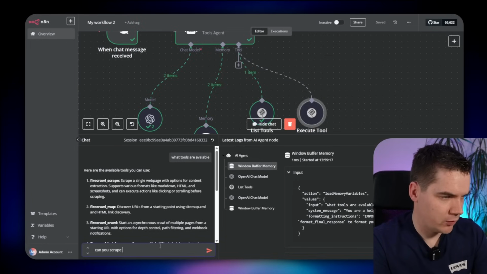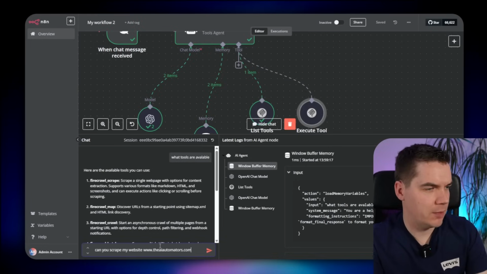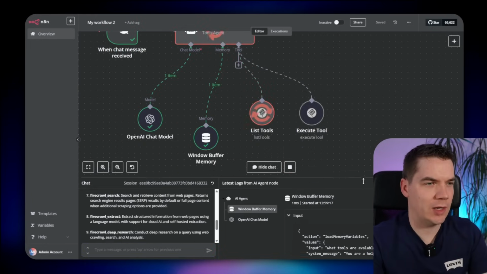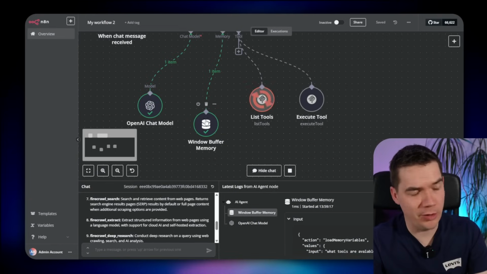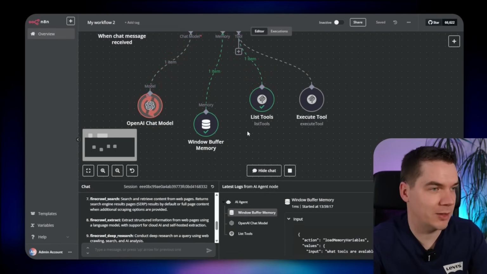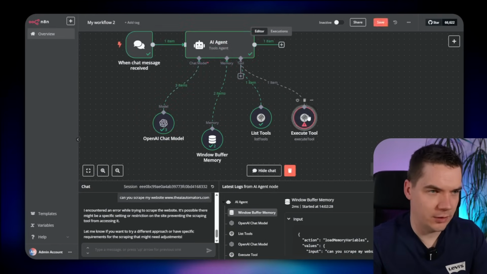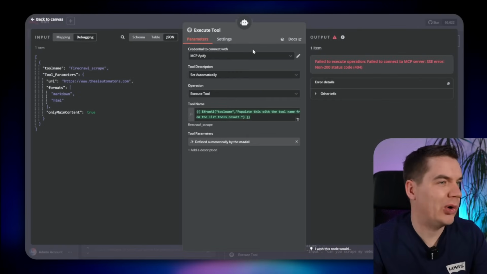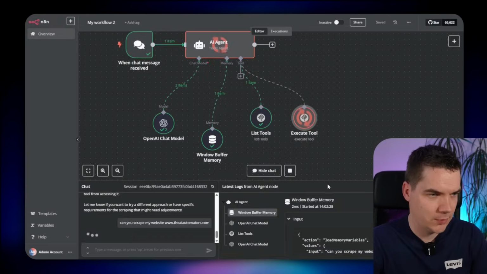Now let's try this. Can you scrape my website, theaiautomators.com, and let's see what it does. So it goes to the list tools. Now, it should have been in memory, but no harm getting an updated version. Maybe something has changed. Now, we have got an error, so let's have a look. Failed to connect to MCP server. Oh yeah, I selected the wrong credential. So there we go. Okay, it's working again.